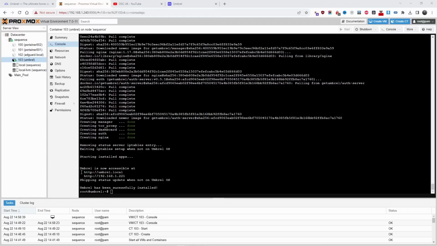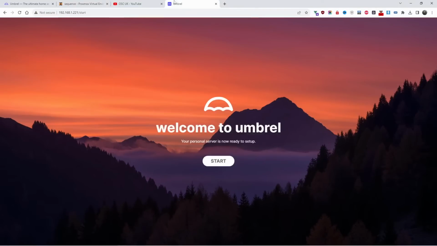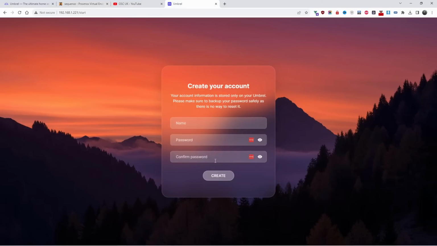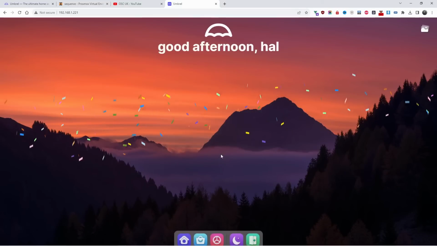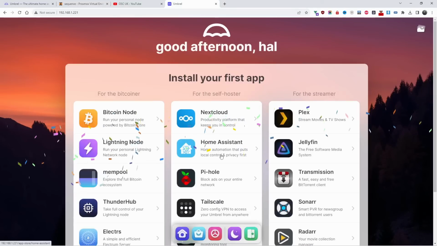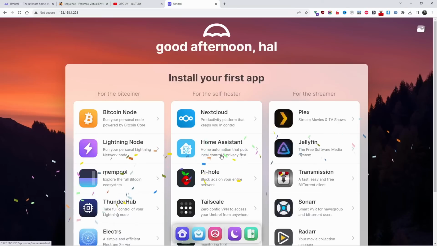It just went through, and at the end, as you can see, it comes up with the IP and the local address that you can actually access. I already got that one open up here, and as you can see, welcome to Umbrel, and we're going to click on start. Then we're going to create an account, and when it's done, I'm going to click on create, and you're set, and I'm going to go next, and as you can see, we are inside the dashboard.